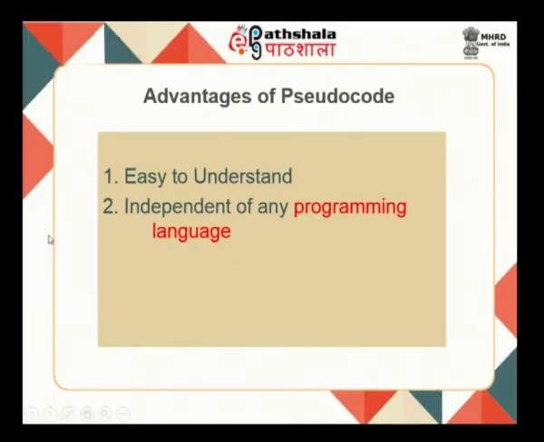Therefore, the natural choice for writing algorithms is pseudocode. Pseudocode is a mixture of natural and mathematical language which tries to combine the advantages of both approaches. The advantages of pseudocode are that it is very easy to understand and it is also independent of any programming language. Therefore, it has become a very standard practice to write algorithms in pseudocode.